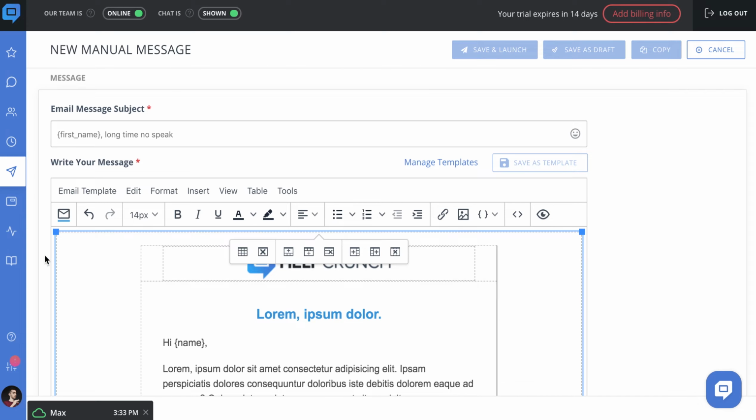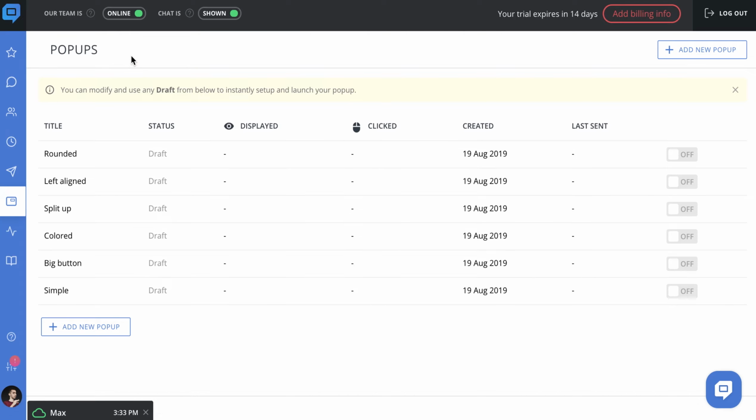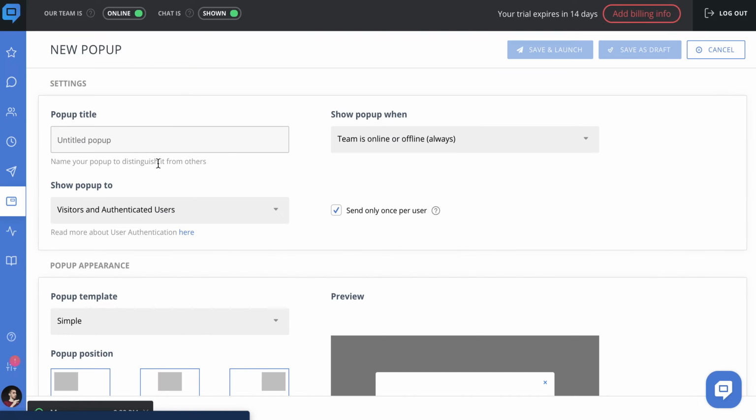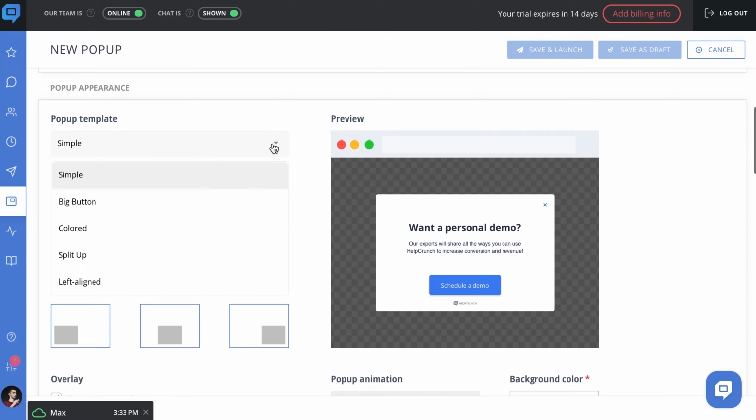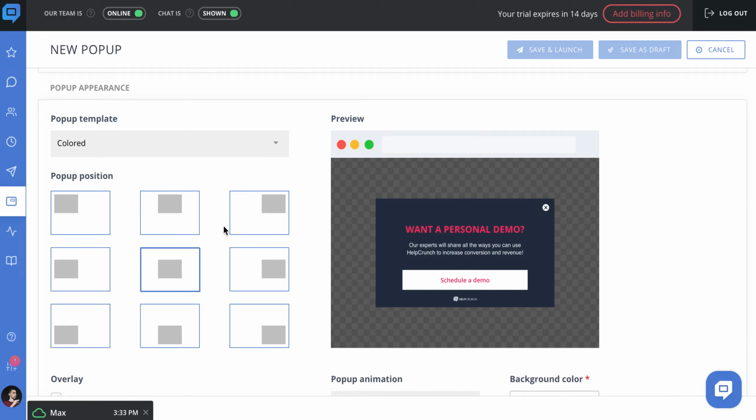And lastly, we have pop-ups. Basically, they're your auto messages that just look a bit different. Let's create a pop-up as an example and name it something like, "Don't leave," and you'll see why in a second. But first, I want to show you that you can fully customize the look of your pop-ups, and this is where templates would be of great help.